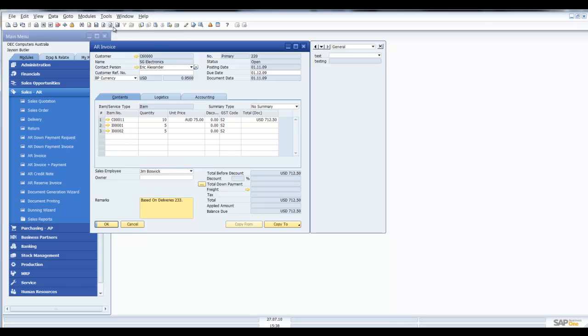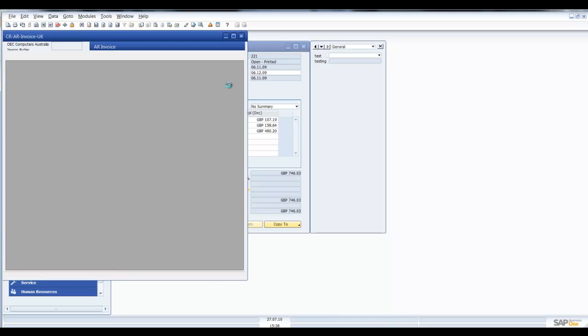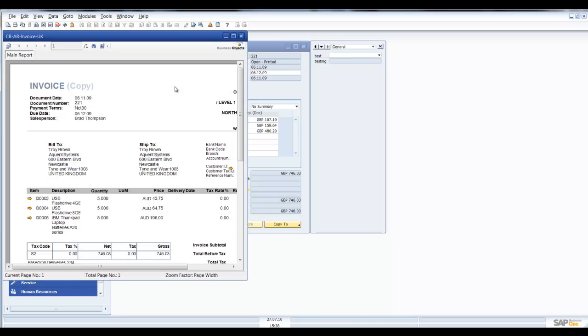If I now scroll across to this particular customer, and I do a print preview, this is going to open up a different layout. As we set the crystal layout for the default for all business partners, you will see now that it brings up the crystal invoice, and we've set the other layout only for that particular business partner.